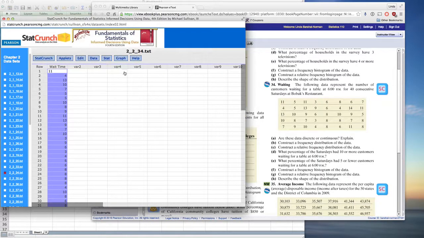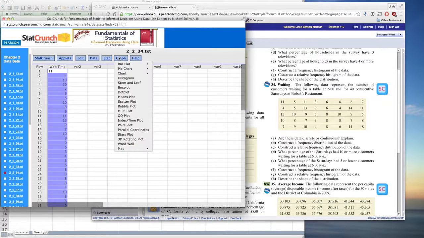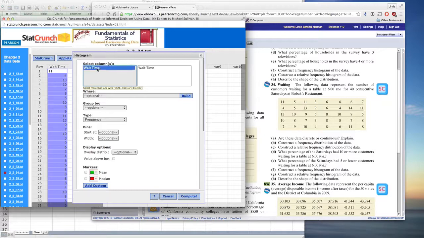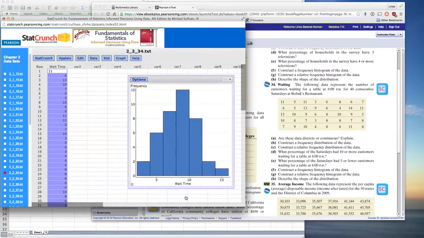So I go and highlight my data just like I did before, hit graph, and histogram. Now again, all I want to do is tell it the variable that I want, so I'm going to click on wait time. Everything else is optional. So I'm not going to do anything else right now. I'm just going to hit compute. So what I get is a basic histogram.